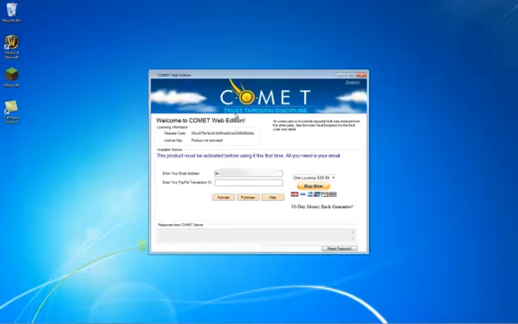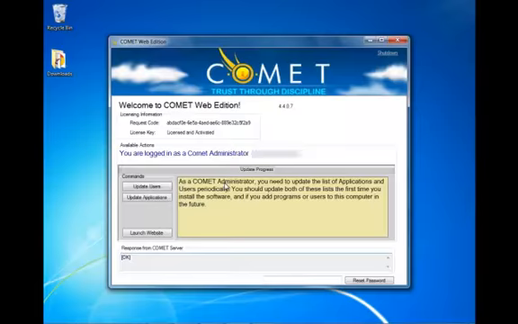Now, once we receive the email from PayPal, we'll just copy the transaction code and come back here and simply paste that in, and then click Activate. So once we've activated the software, the last thing we need to do is just update our users, the applications, and set a password for ourselves.